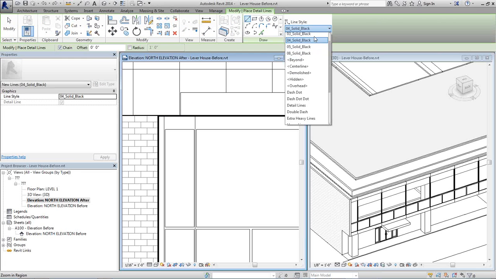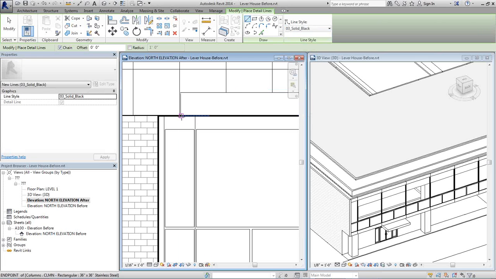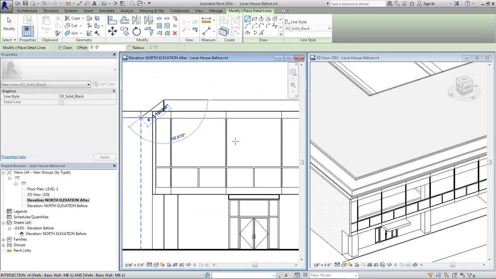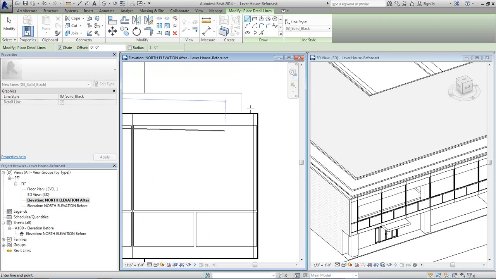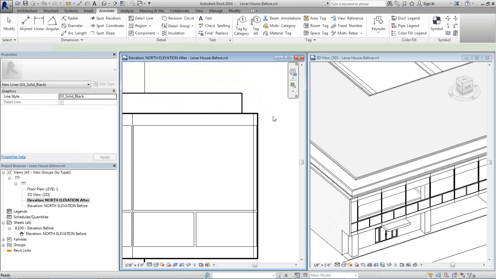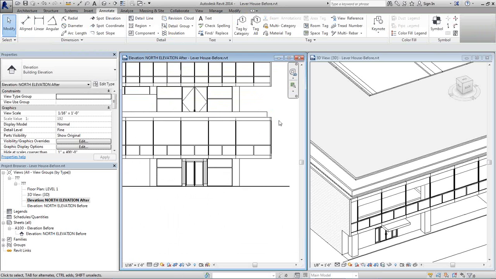So here I'm going to, one more time, draw around this wall with a line weight of 3, so it's a little bit lighter than the 4. And so we have that lighter line weight.